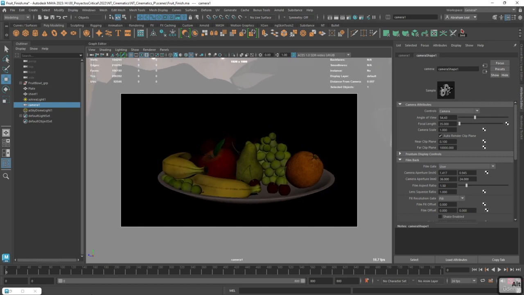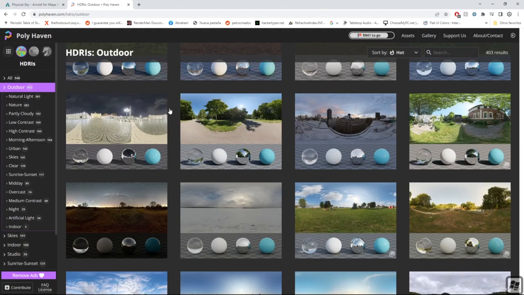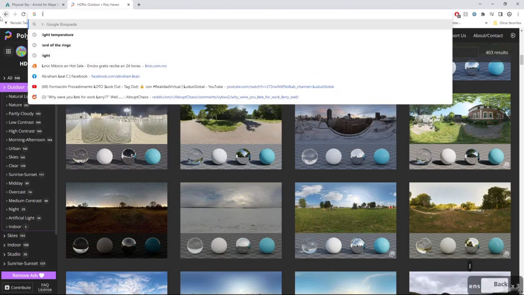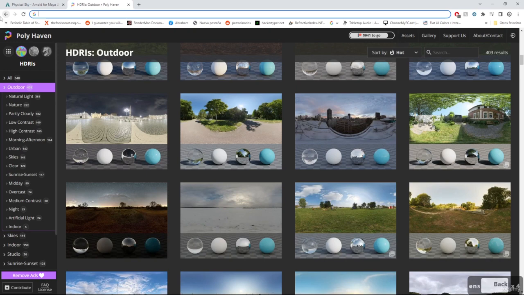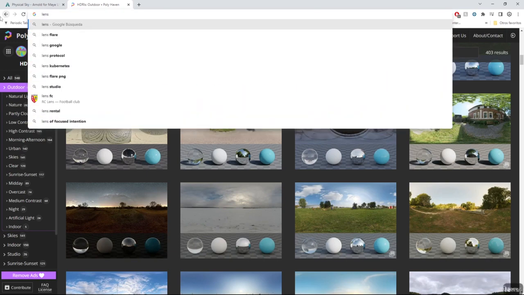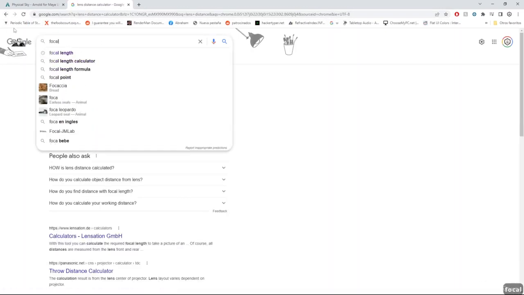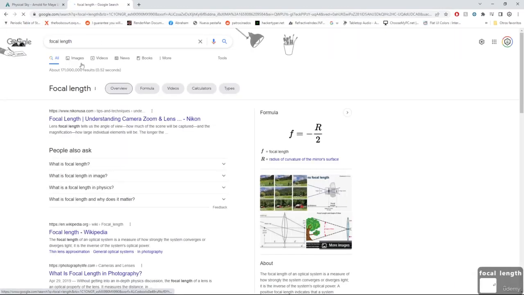As for the camera itself, one of the most important things that we have to take into consideration is something called the... I just forgot. It was on the tip of my tongue. It's the lens distance, but that's not the lens. Focal length. There we go, focal length. Sorry about that.